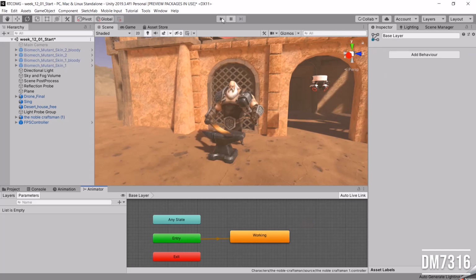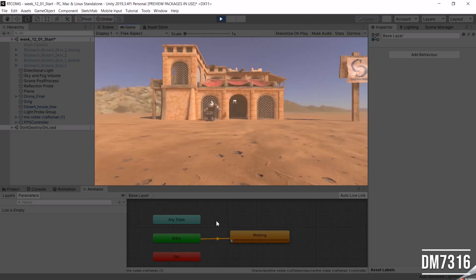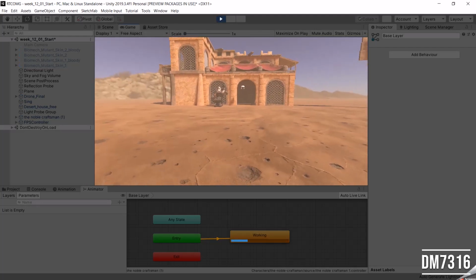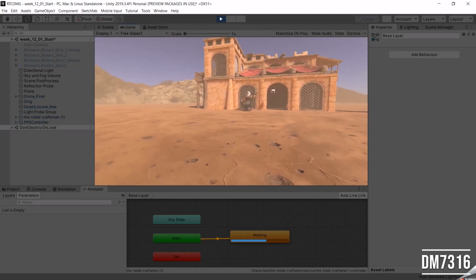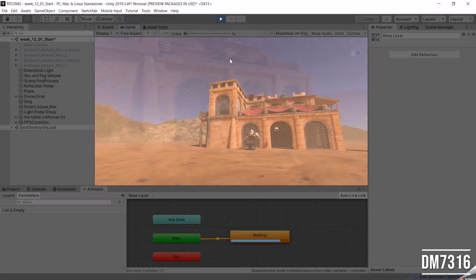When I play my animation, you can leave your animator open and you will understand what's happening. You see, it starts the animation and automatically entry is connected to walking, and walking is the only animation that it will play, and it will loop it because my animation was looped.